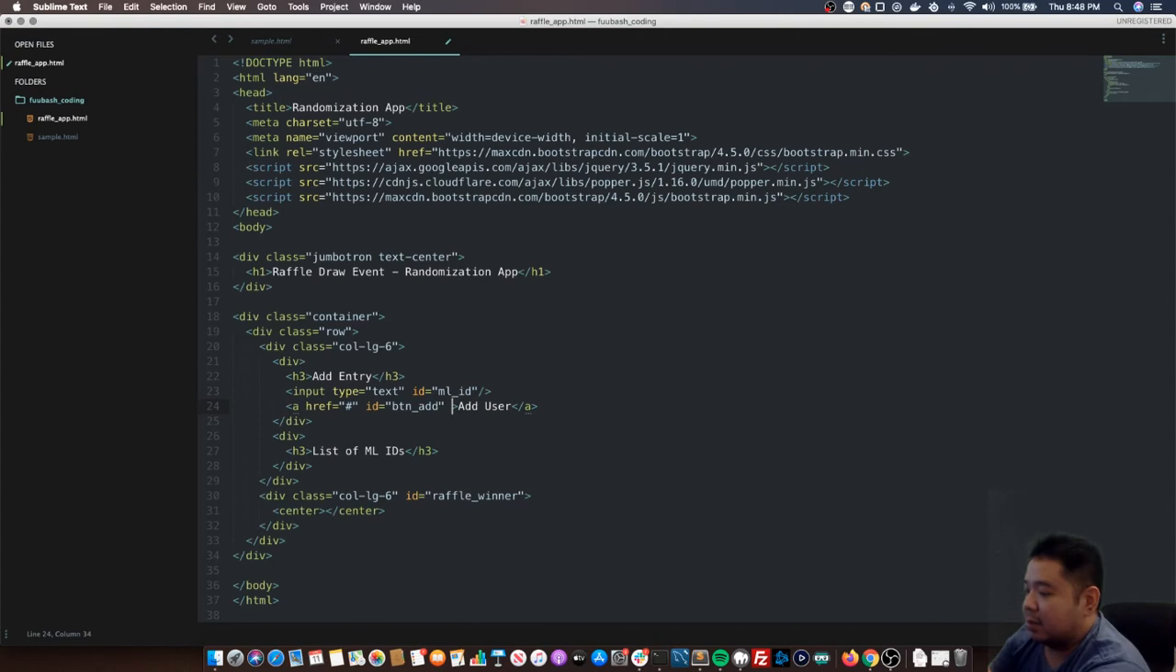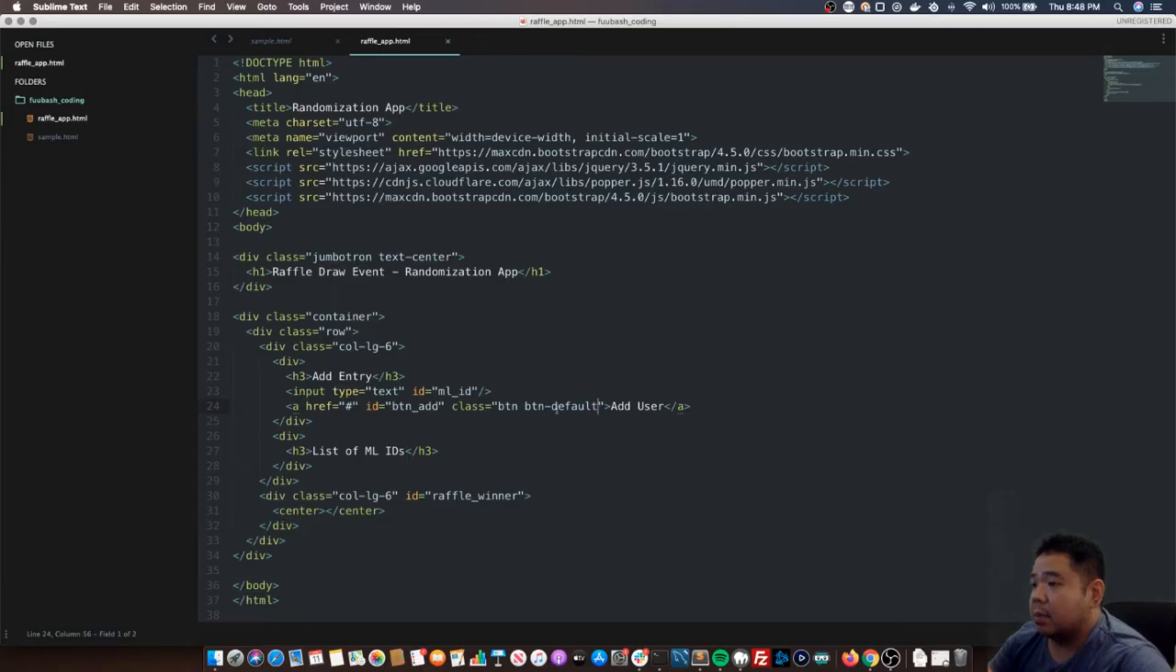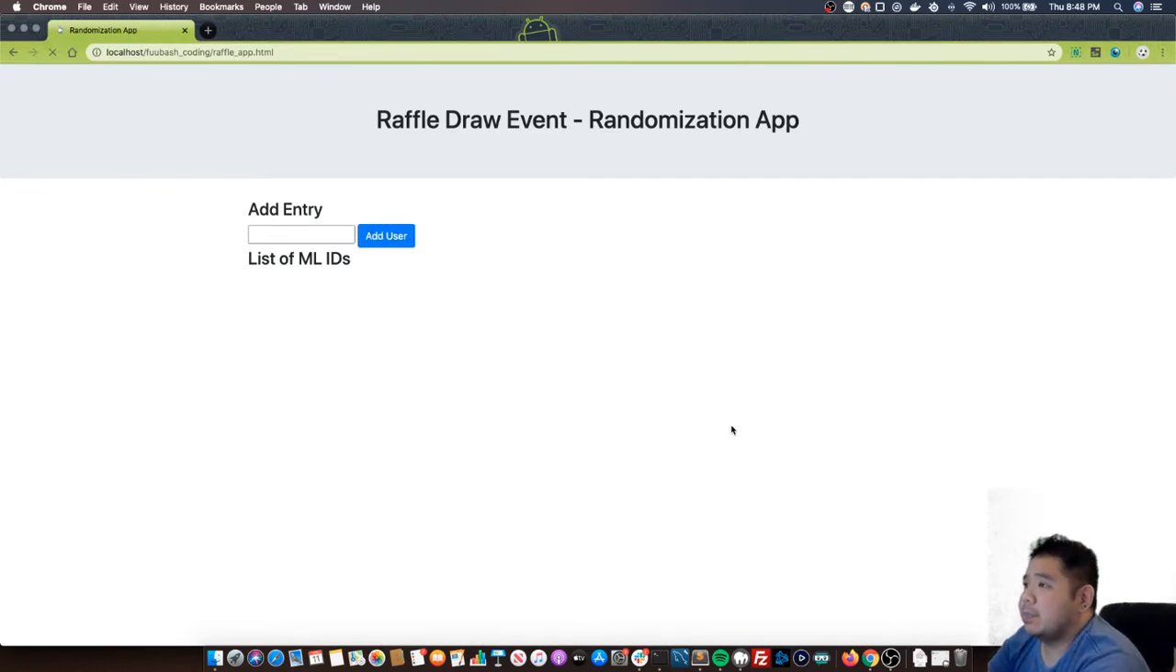Lagyan natin ng konting design. So, if memorize yung bootstrap, meron siyang design. Button default, button primary. So, we have an entry for button. And then, meron tayo. Tapos, hindi pa siya magana.